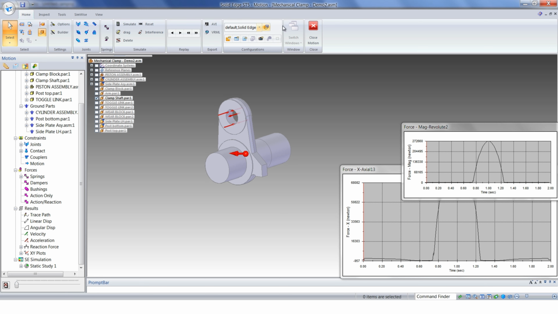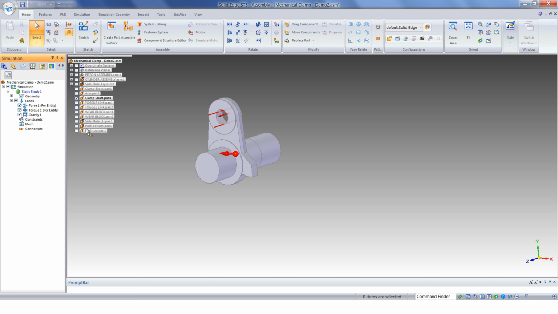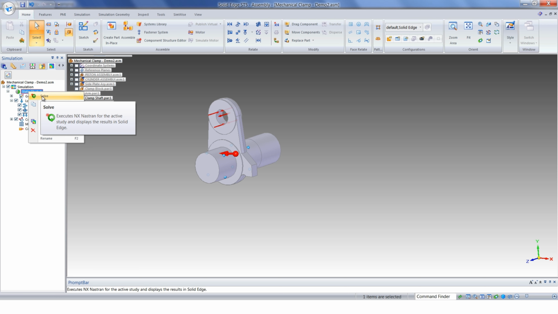If we now exit the motion environment and look at our Solid Edge simulation study, we can see that the loads have been applied automatically to this component. We can simply add our pin constraint to the shaft, and mesh and run the part.